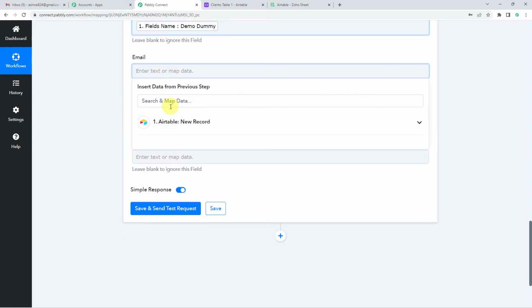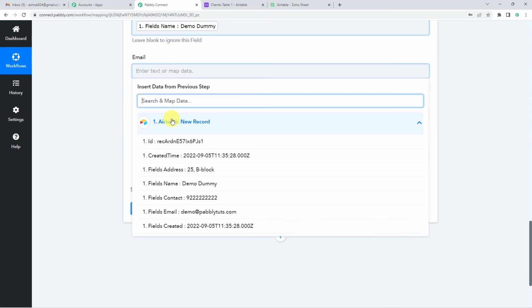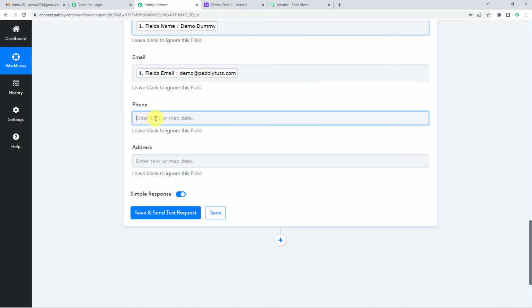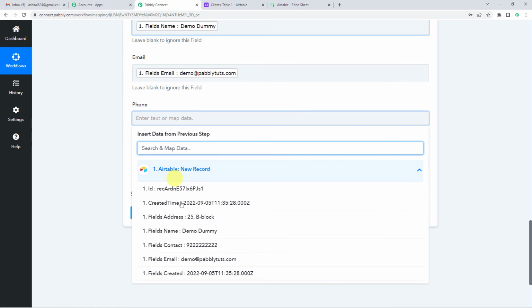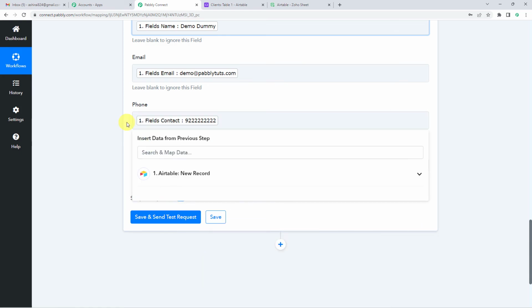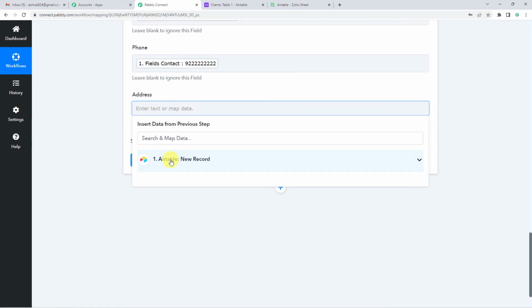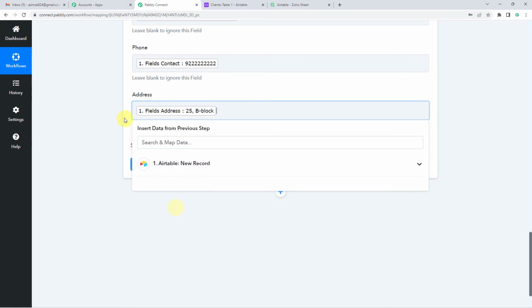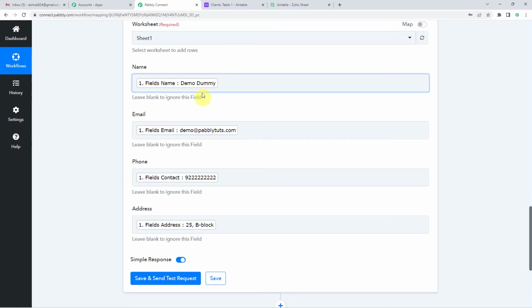Okay, so now we will take email in a similar way. We'll click on Airtable and we will now select email. For the phone number, again we will do this. We'll select phone number. For the address as well. This is the address. Now, what we just did is called mapping.